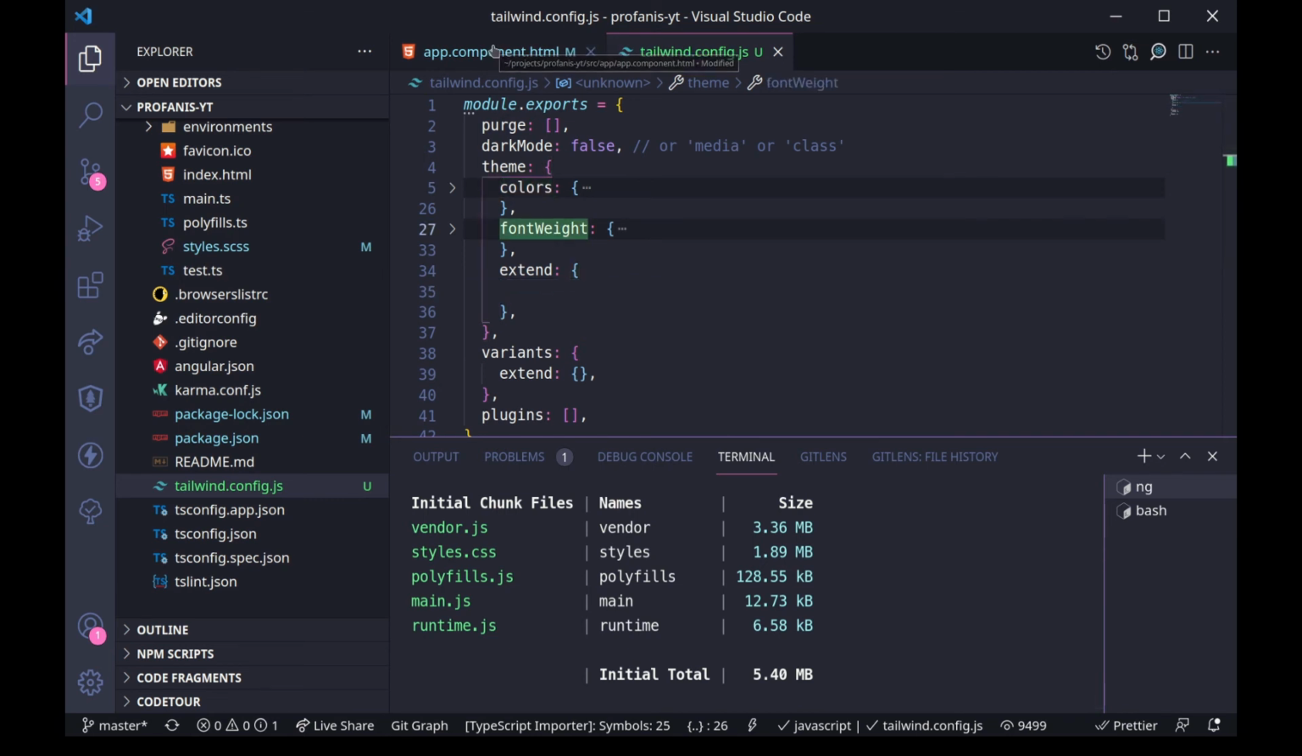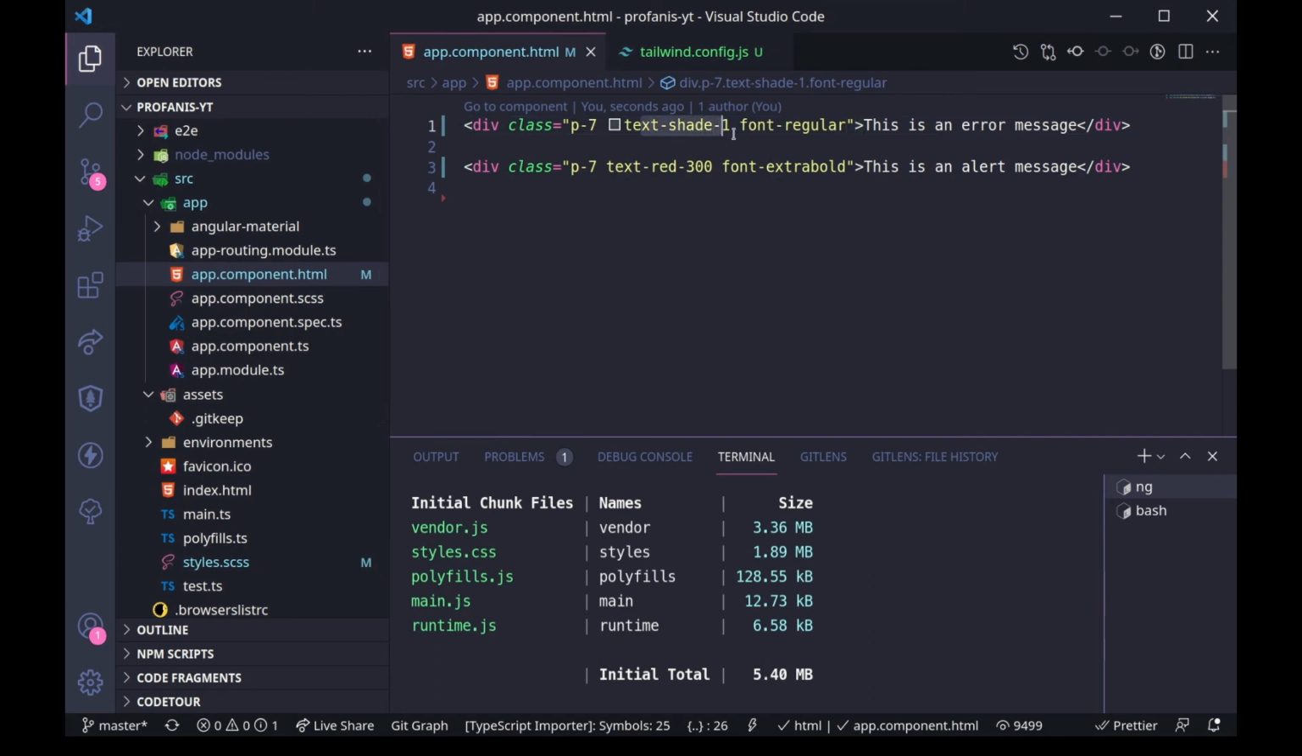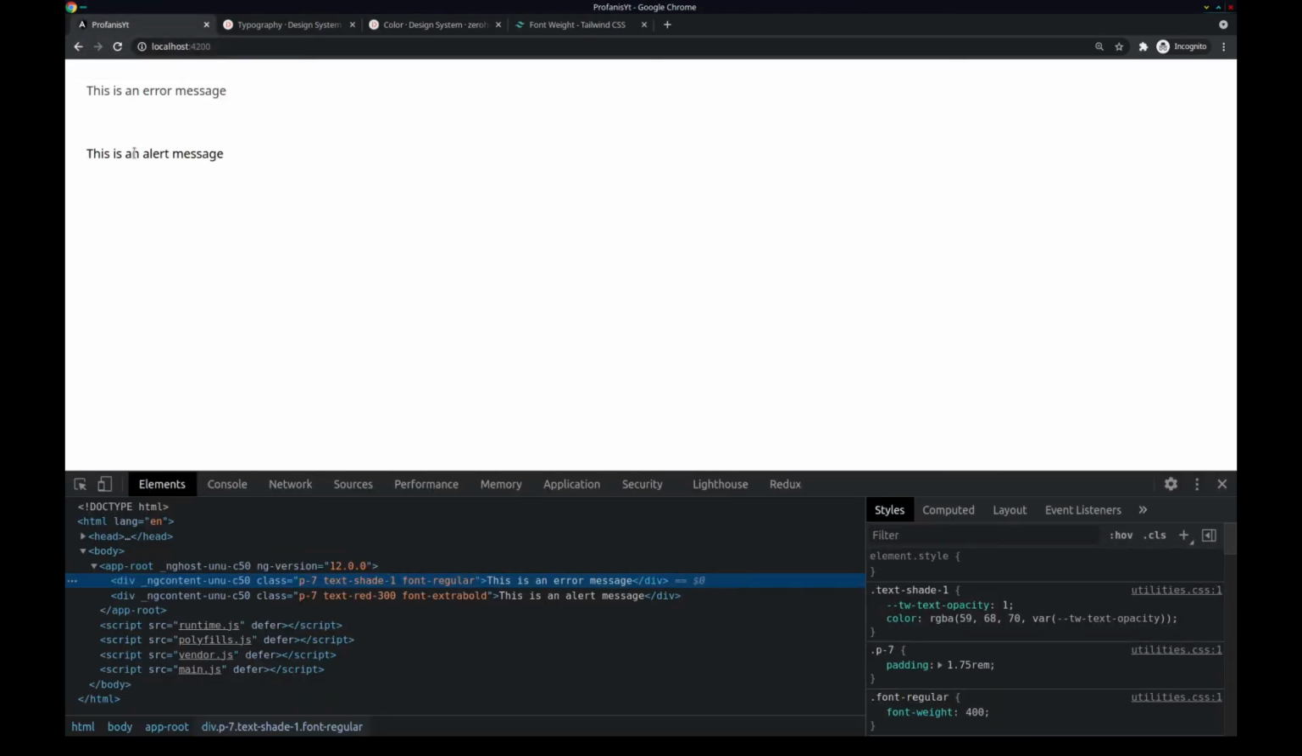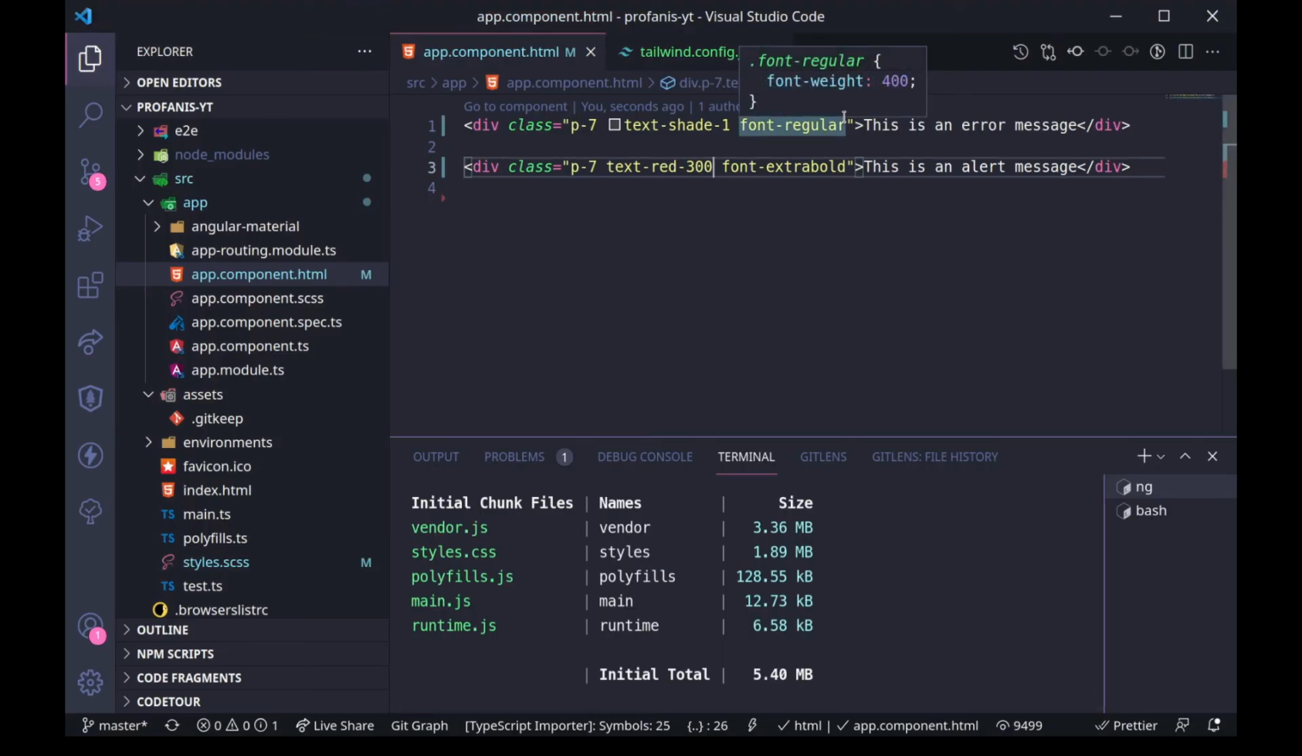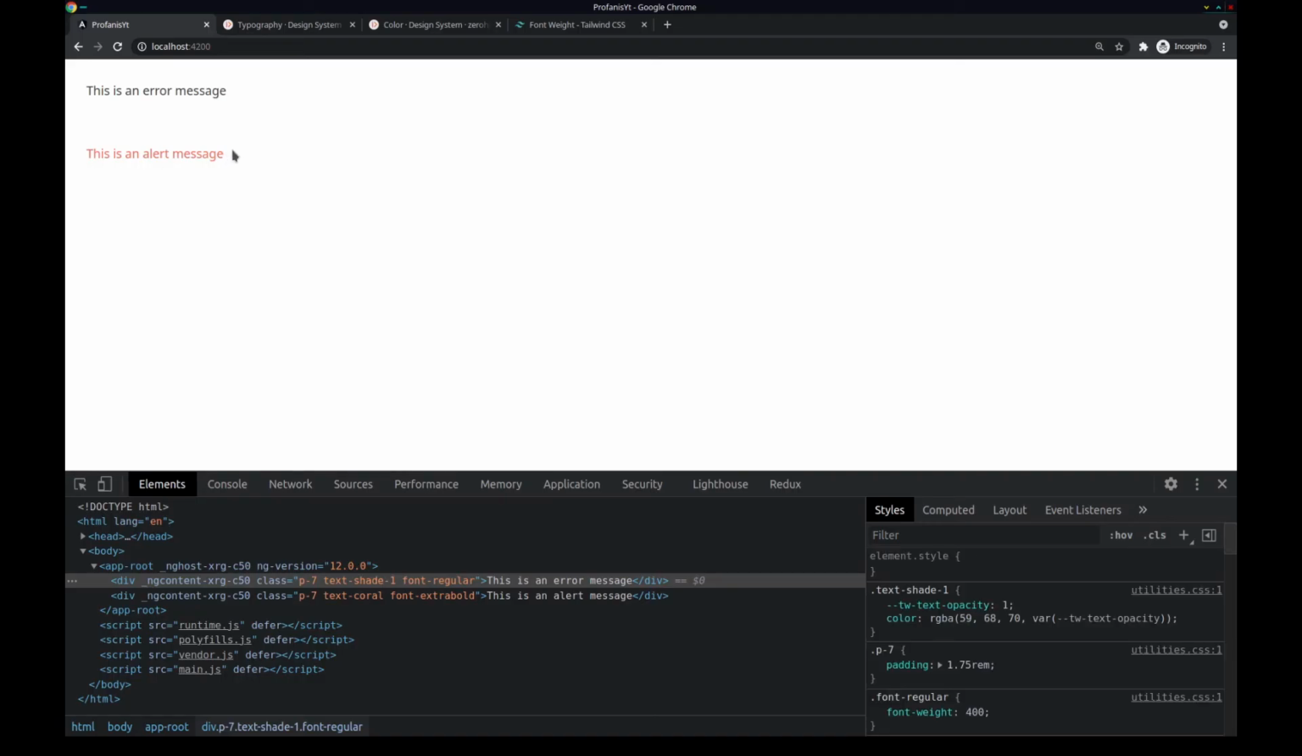If we go to the app component HTML, we use the text shade here and the font regular, and we also have the text red 300. This is the utility class based on the built-in design system. If we go to the browser, we will see that we no longer see here the red color. In return, we can use our color, text coral. Nice. So this is how we override the theme.